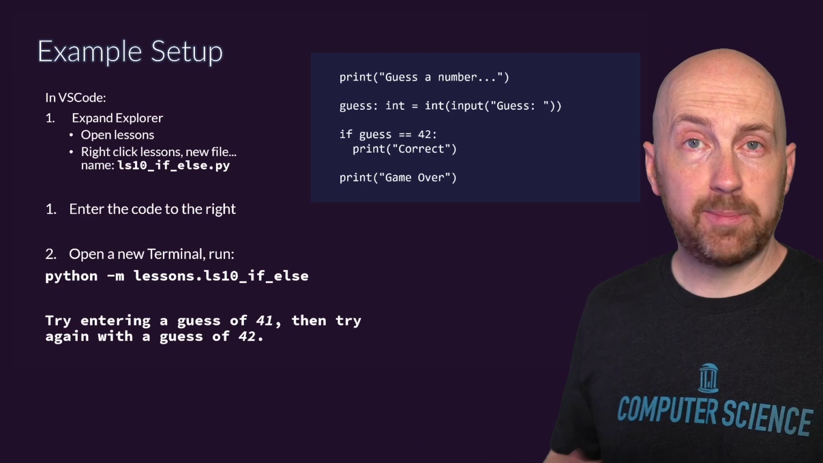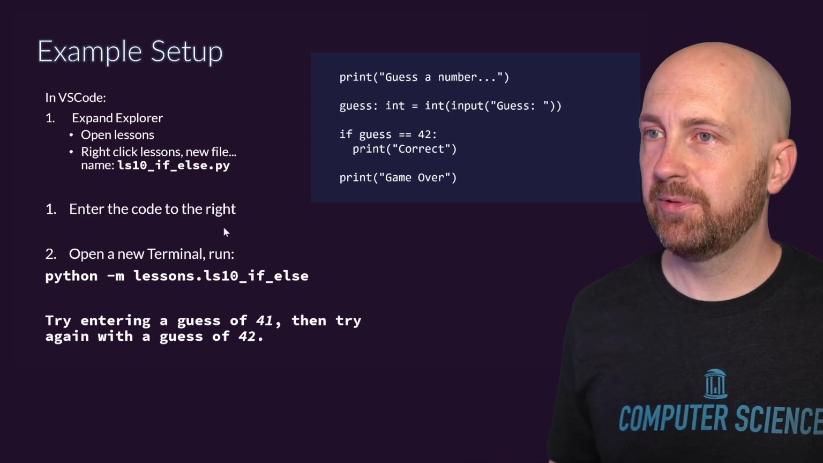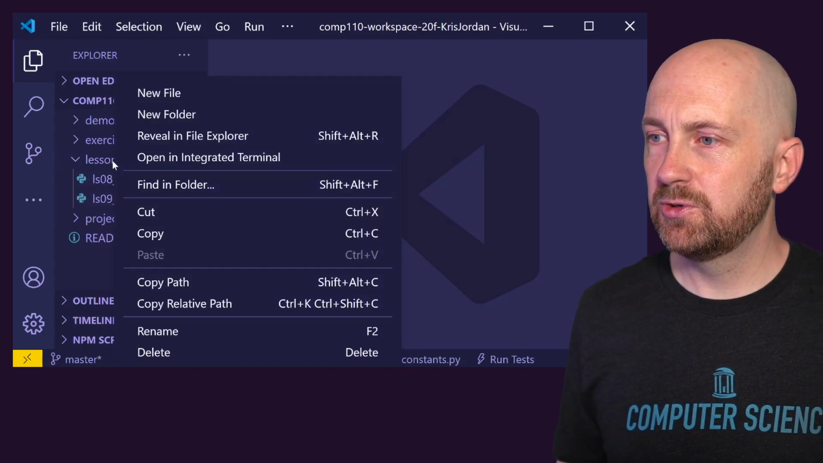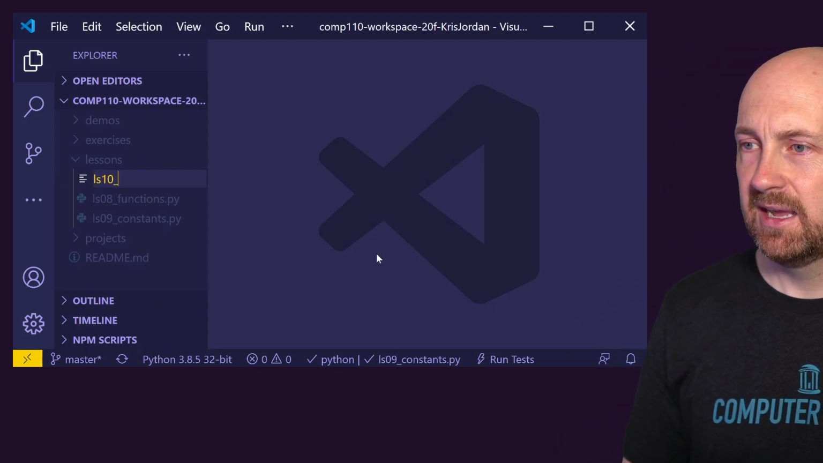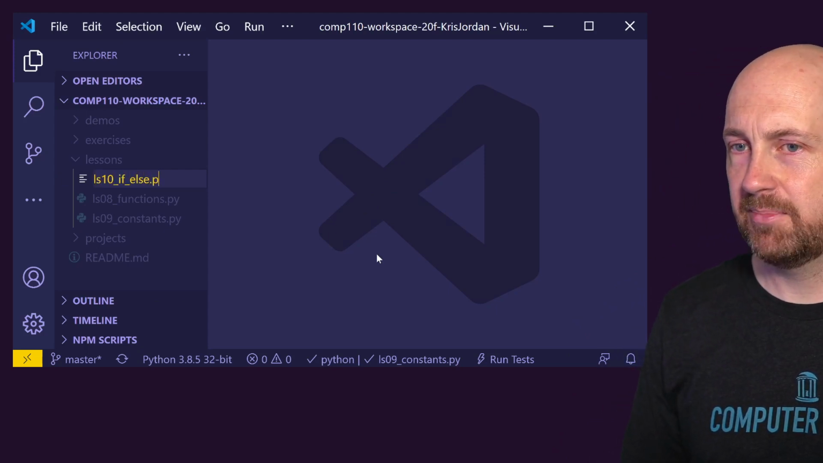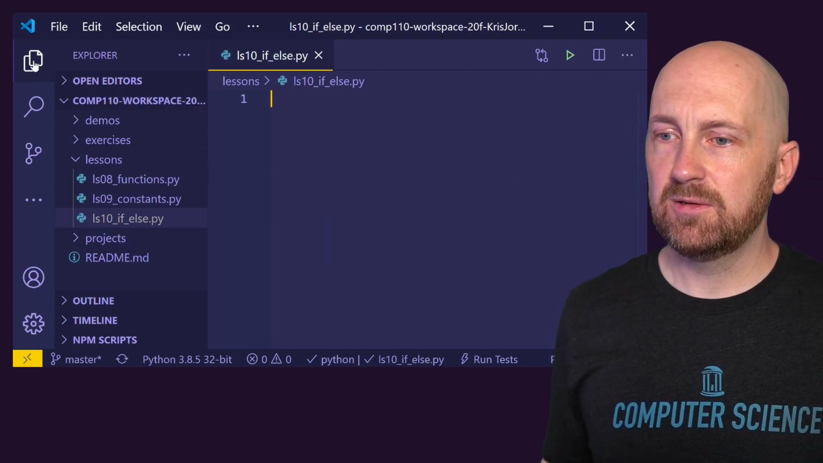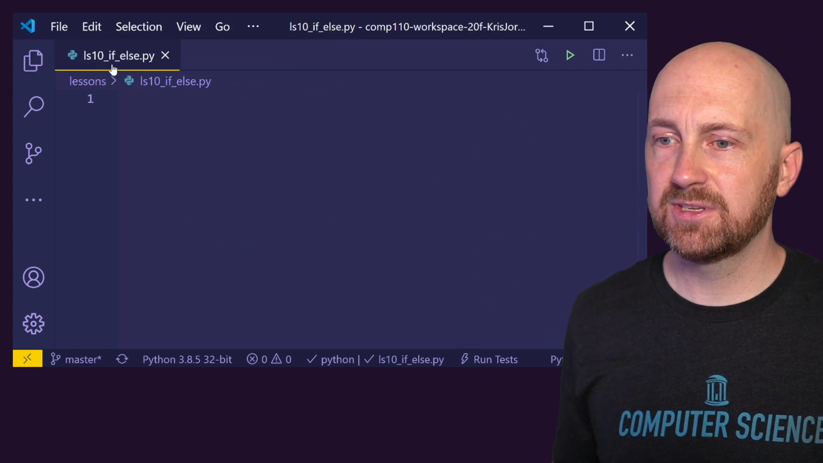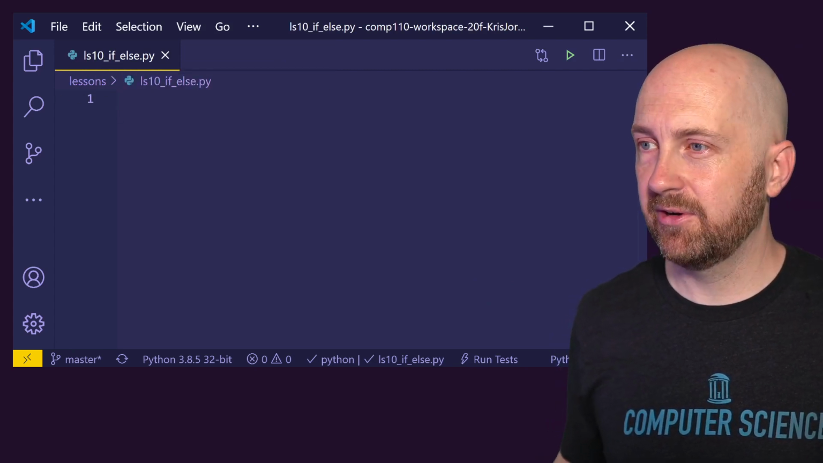And we're going to set up our first if statement, and then try running it. So I'm going to jump over to Python, and I'm going to right click on lessons, make a new file for ls10, and if else.py is what we'll name this file. So ls10 underscore if else. For space purposes on my screen, I'm going to hide that, and you can still see the file name in the tab here. And I am putting this in a lessons directory.